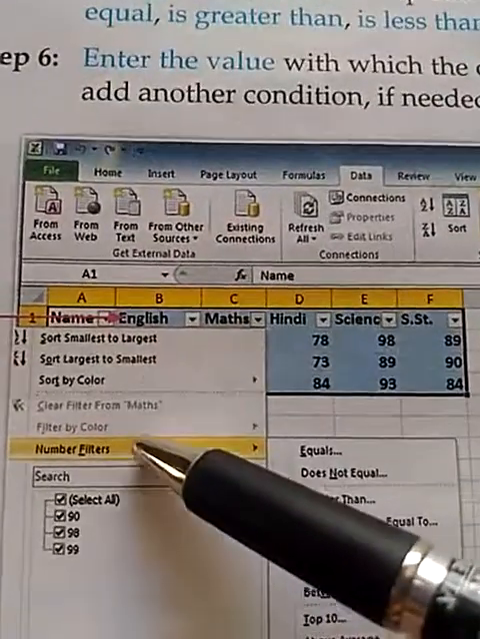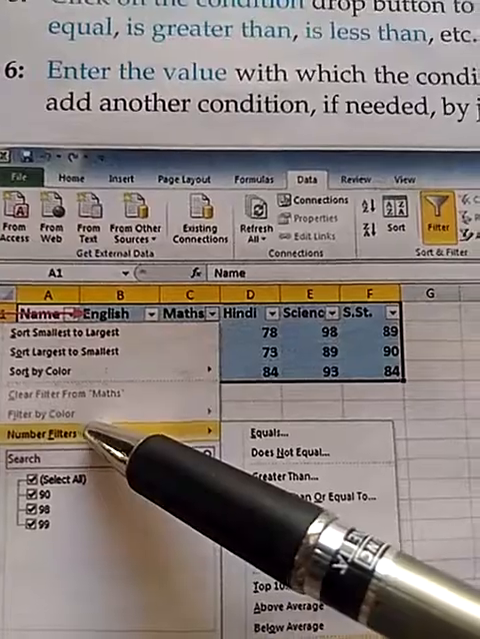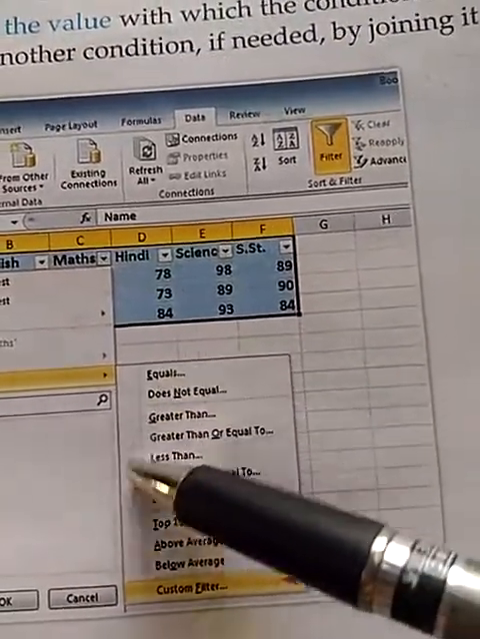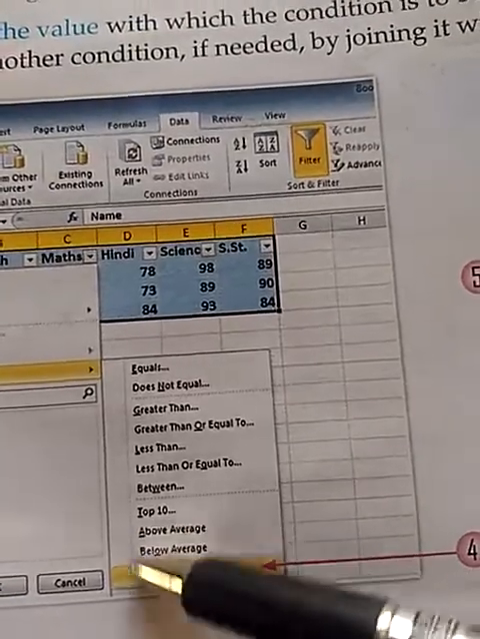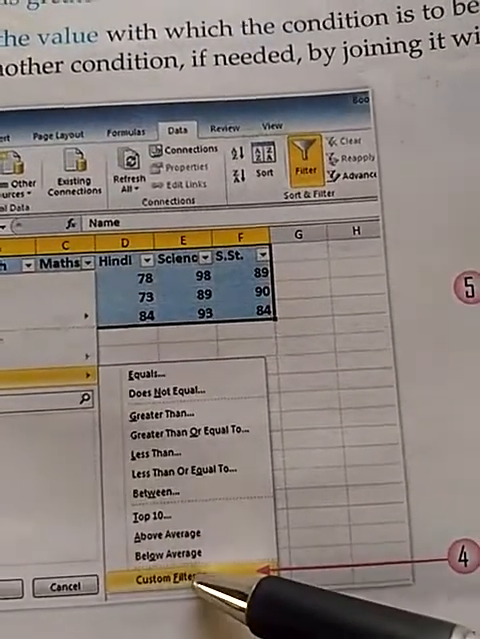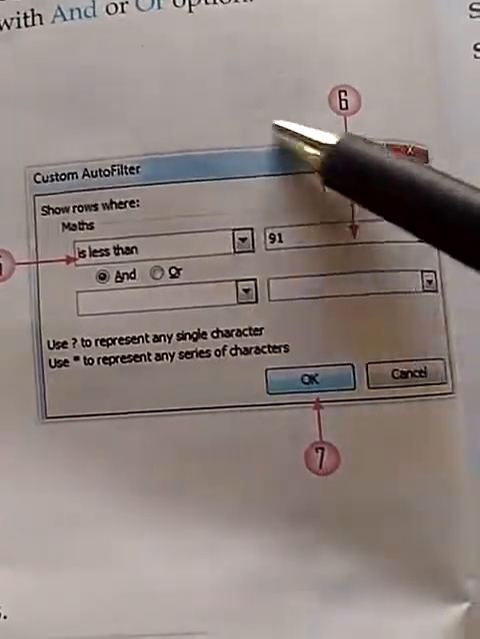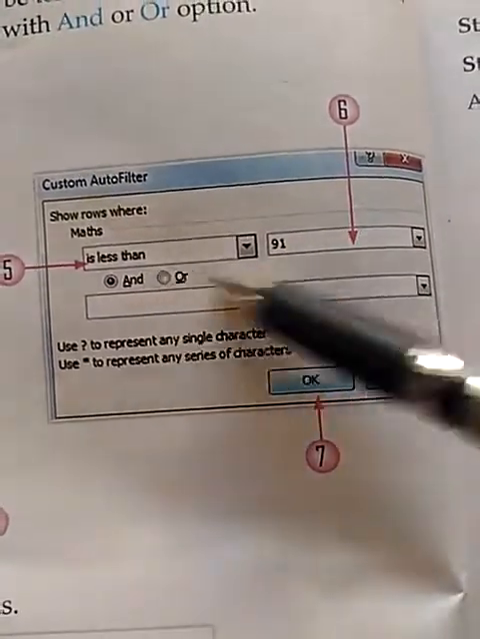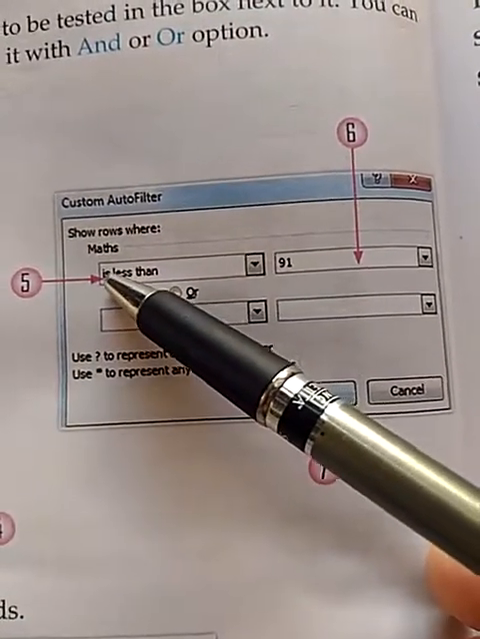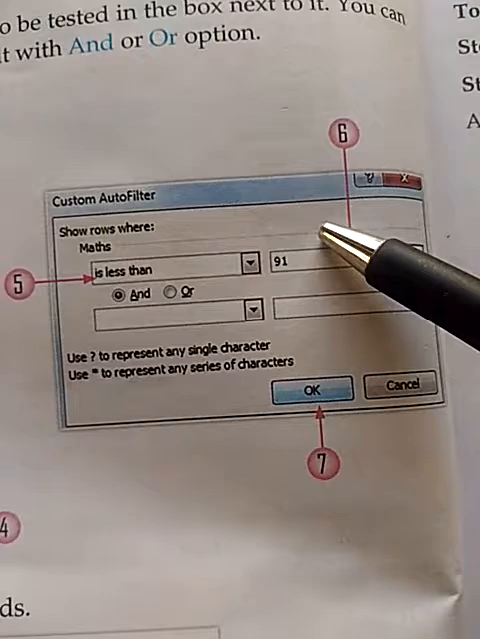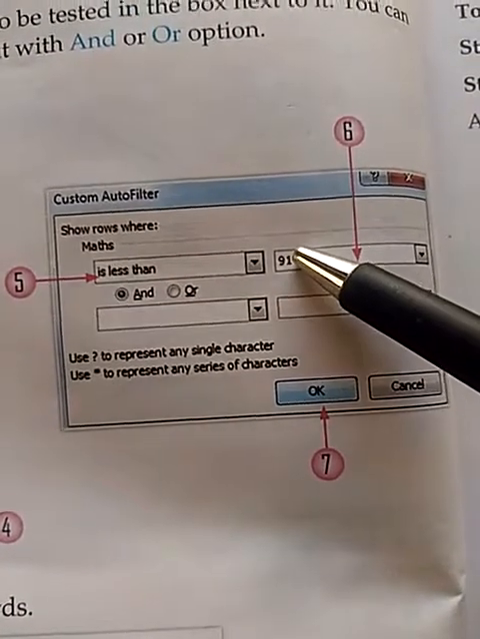In that pop-up, you will get the option number filter. Click on this number filter. Another pop-up will appear. At the end, you will get this option, custom filter. After selecting this custom filter option, a pop-up will appear which will ask you to enter the range and the value. Here I have written is less than 91, means it will display only those values which are less than 91.